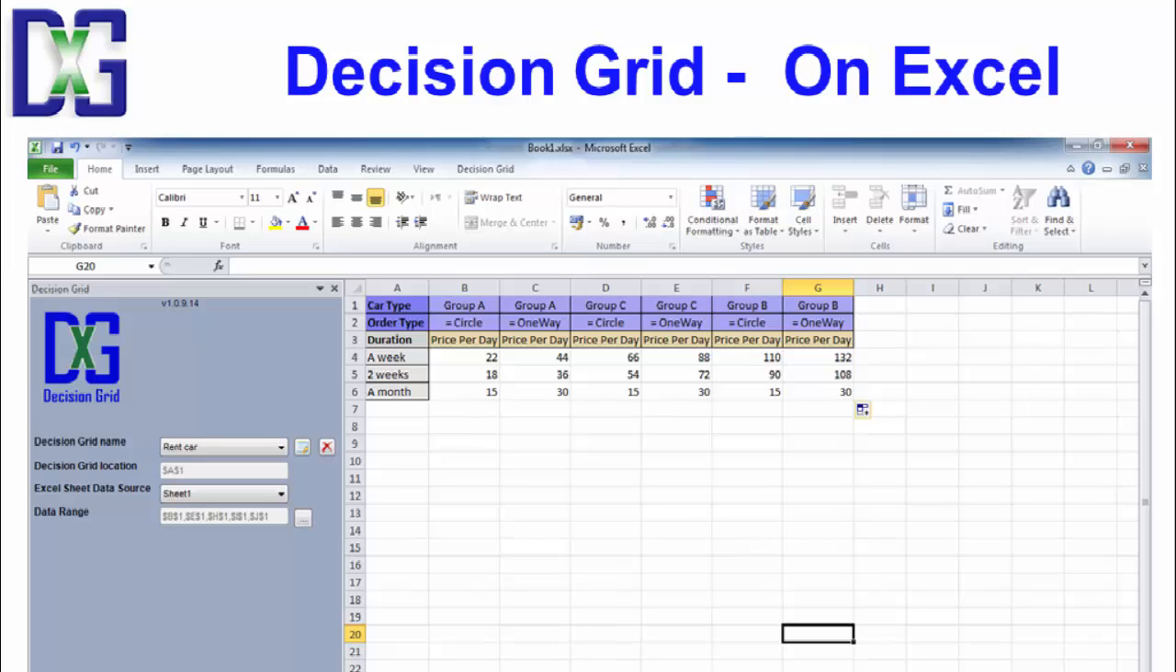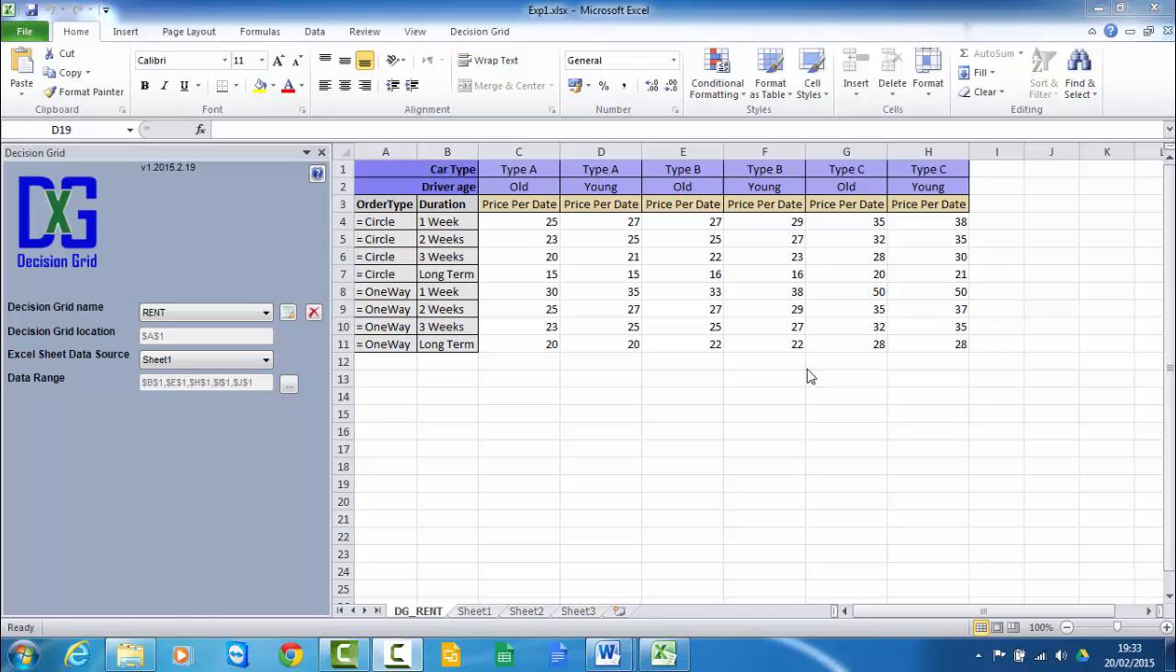Let's explore the decision table concept in depth, using the Decision Grid tool. This use case deals with a price list for a rental car company. In this case, the decision table has 4 dimensions. The first dimension is car type, divided into 3 groups: A, B and C. The second dimension is driver age, divided into 2 groups, old and young.